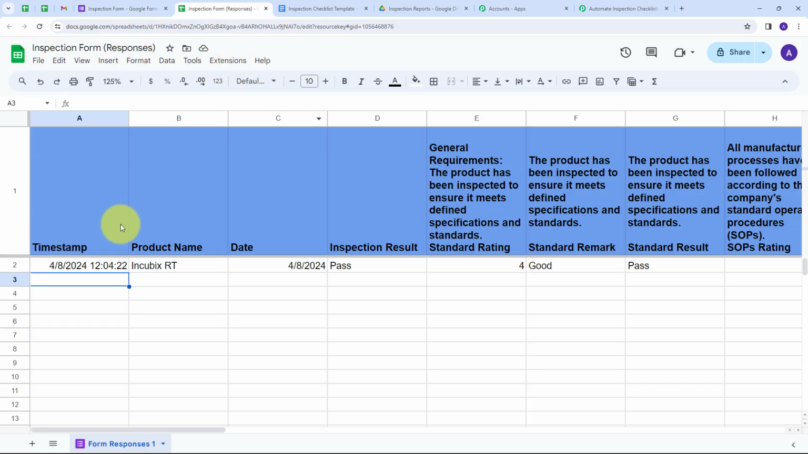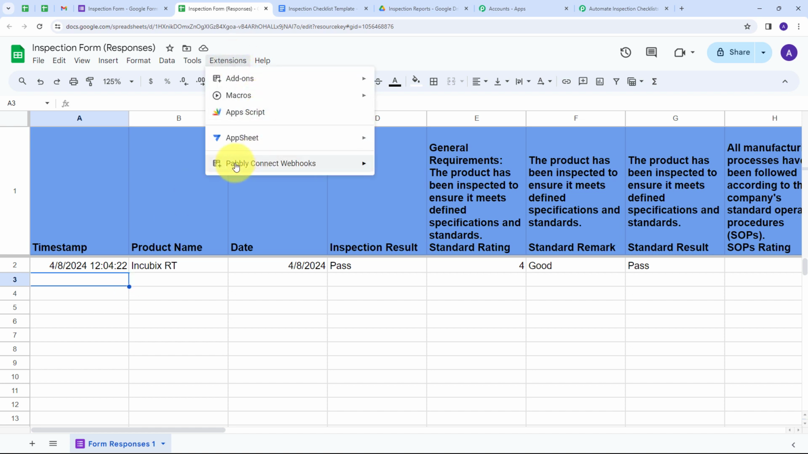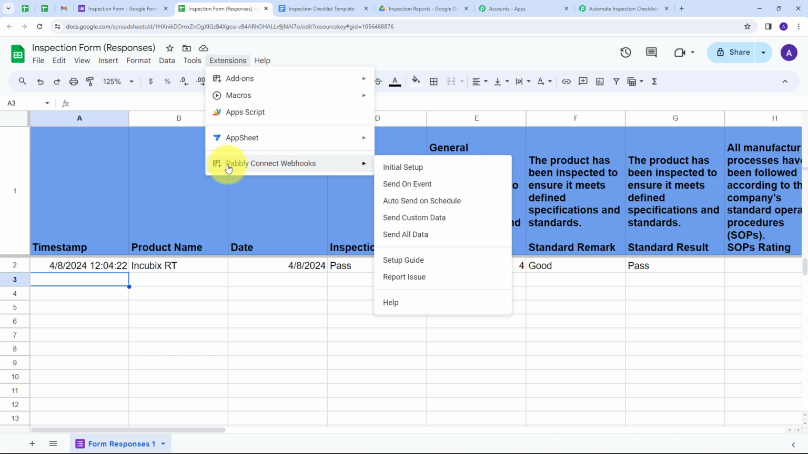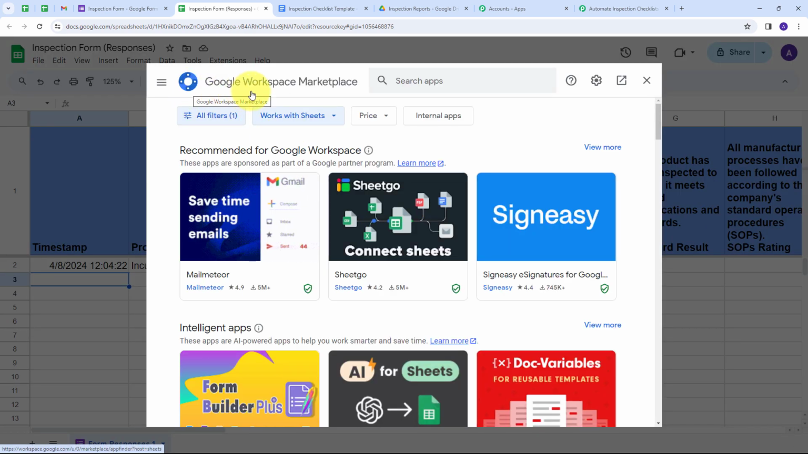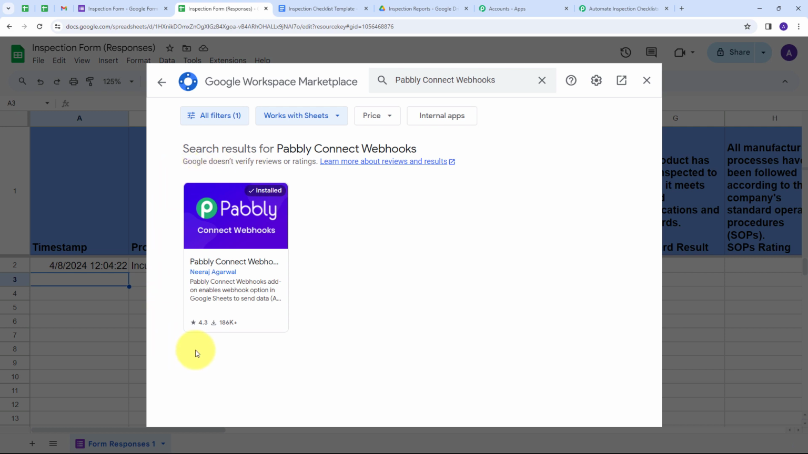So this is a spreadsheet where I'm adding all my Google Form responses. Now what I need to do is connect this particular spreadsheet with my Pabbly Connect account. For that, I have to go to extensions and I need this particular extension of Pabbly Connect Webhook. If you don't have this extension, then you need to go to add-ons and click on Get Add-ons, and it will take us to Google Workspace Marketplace. Here we are going to search for our extension, which is Pabbly Connect Webhook. So I'm going to select this, and our extension will look like this.